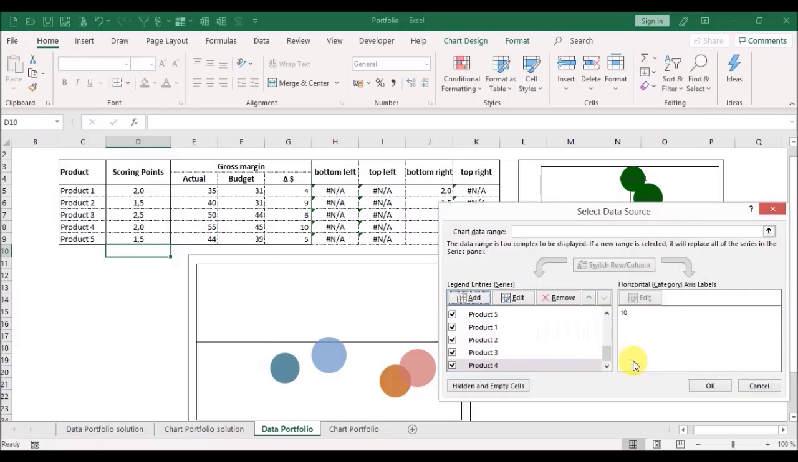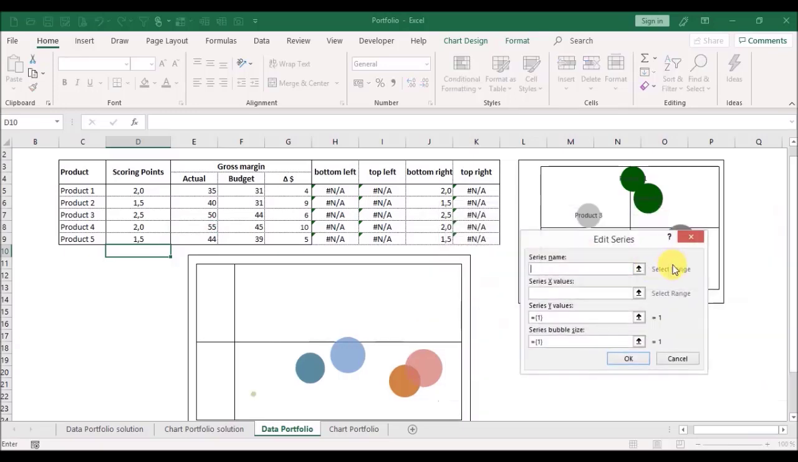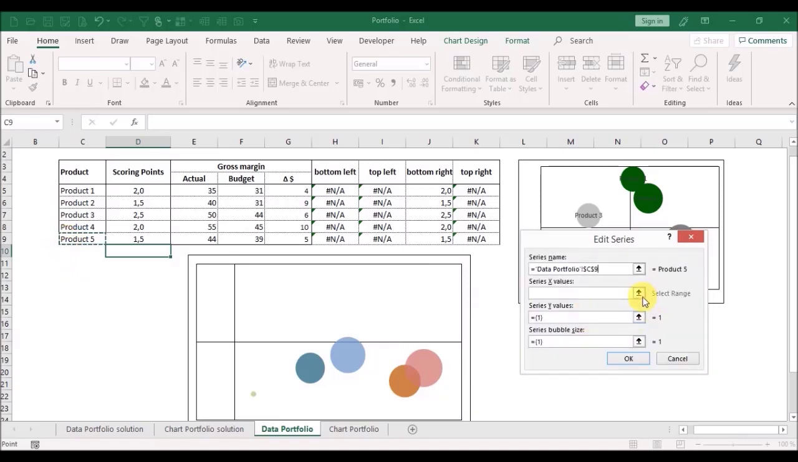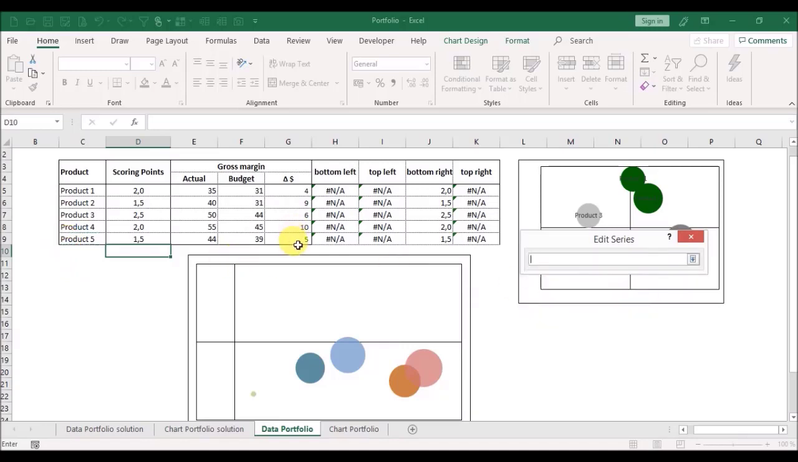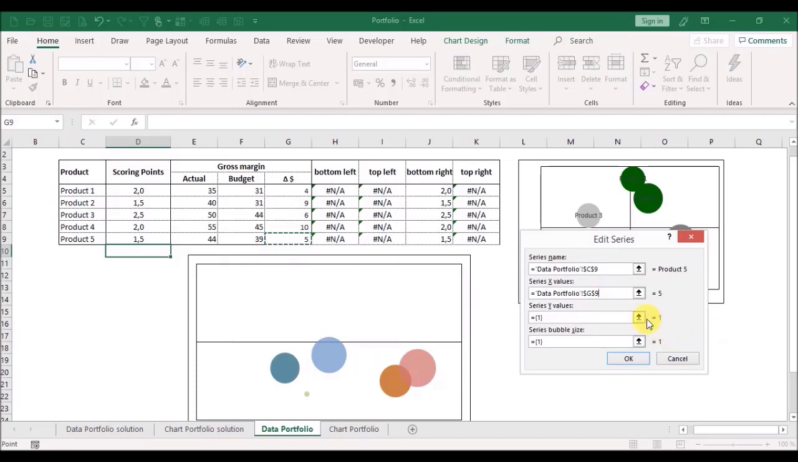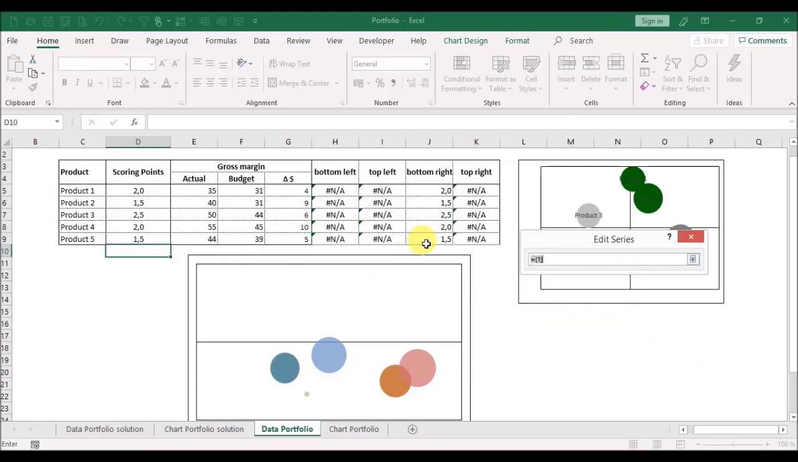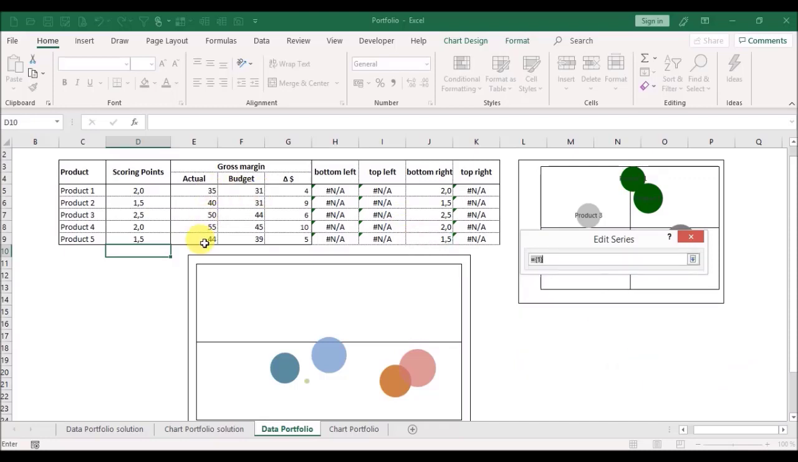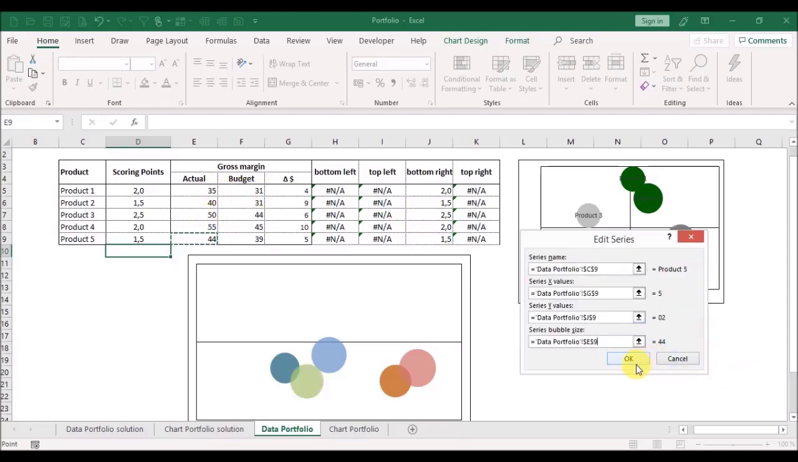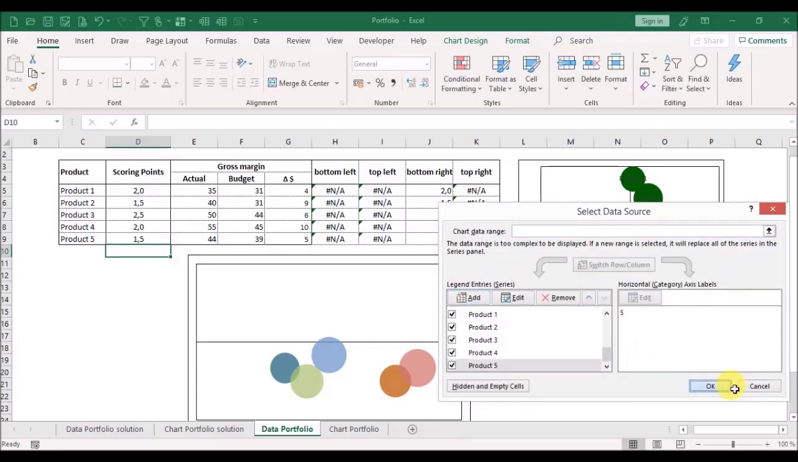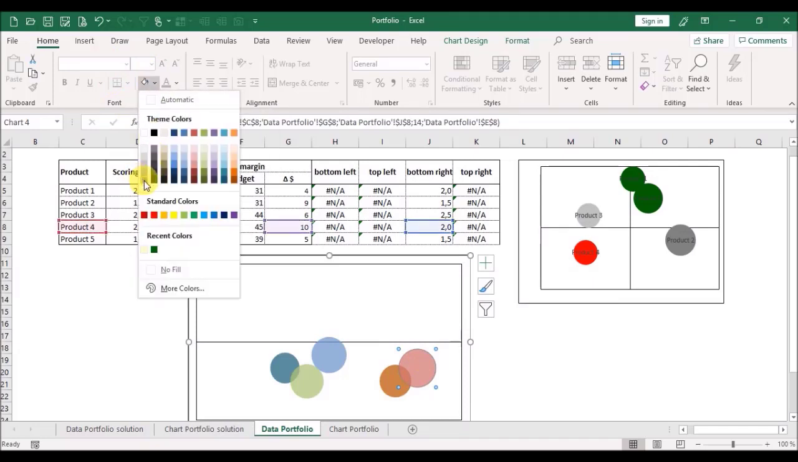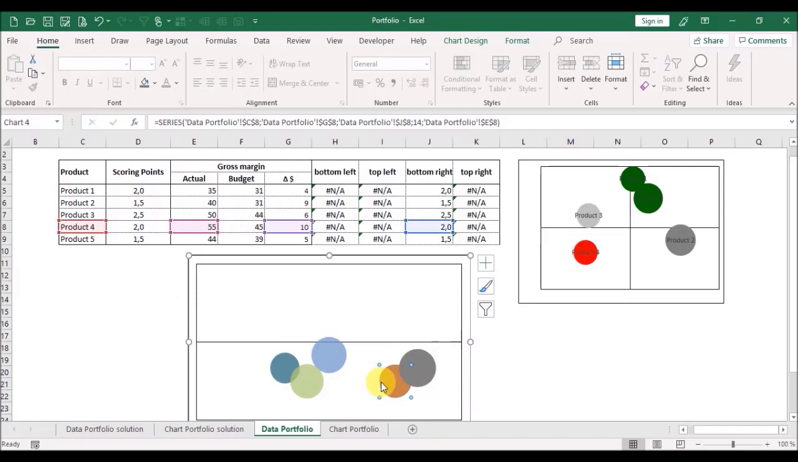Okay, and the last one, we add product number 5, then X values from cell G9, vertical value from J9, and bubble size from cell E9. Okay, and okay, for all bubbles we will use a dark gray color. Go to the bucket and select a dark gray color.